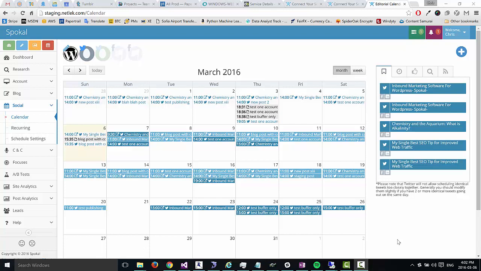So this is just a rough draft. I'm going to quickly run you through how social media sharing works within Spokal, and why it's different from almost every other tool out there.